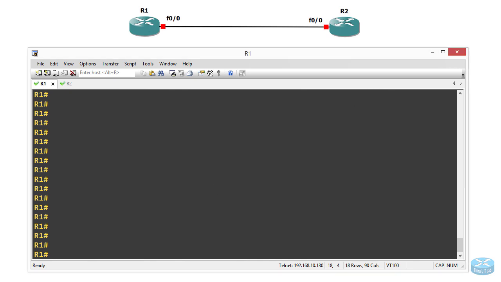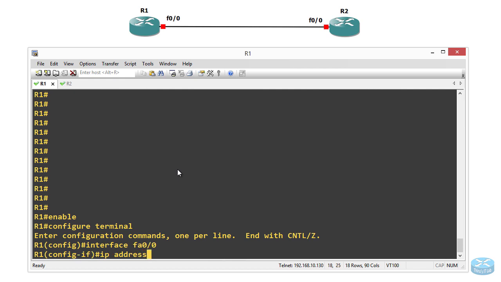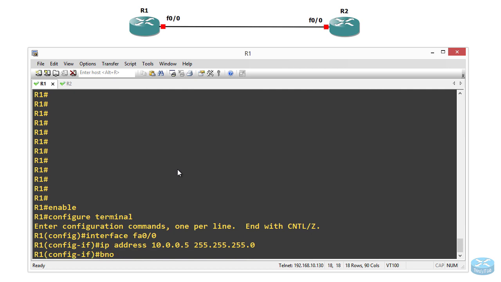Let's go into router 1 here, and first we are going to assign an IP address to the interface FA 0/0, with the IP address 10.0.0.5 with the 24-bit mask, and then we're going to bring the interface up with no shutdown.